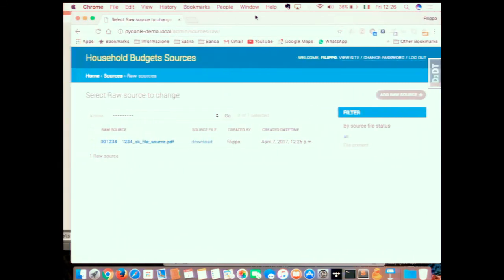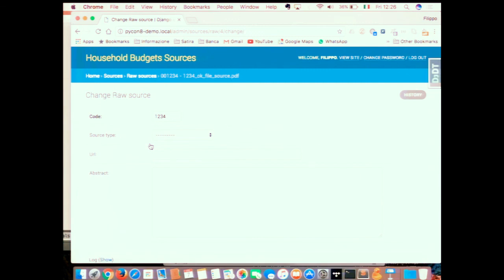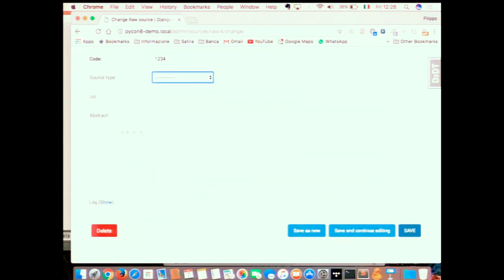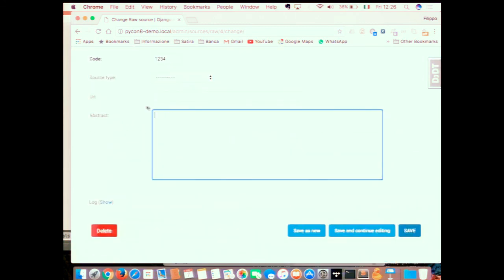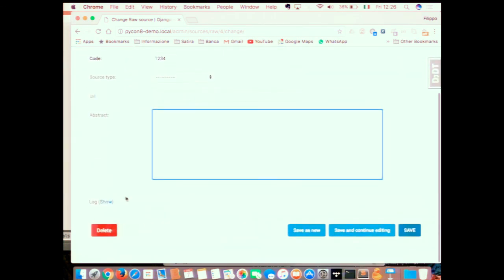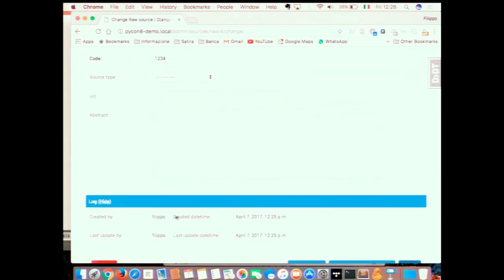It looks easy, simple, but it wasn't. And so this is the raw source. We already extracted the code for them. And we are expecting them to say if this one is an archive item, a book, a conference proceedings. We don't know, it's just raw right now. And they can briefly put some notes here on the abstract and stuff like that. We already know the user that created it. That comes from the server. So it was created by me.